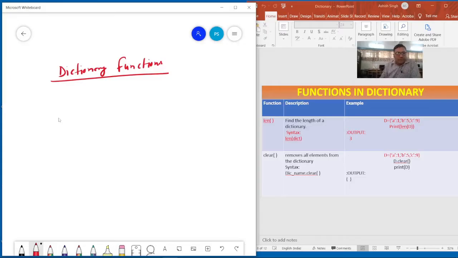Good afternoon, children. In the last class, I told you about dictionary, how to create the dictionary, how we will travel in the dictionary. Now, in this class, I will tell you about the different functions of dictionary. Dictionary also has some ready-made functions like list and tuple. So the first function is length.